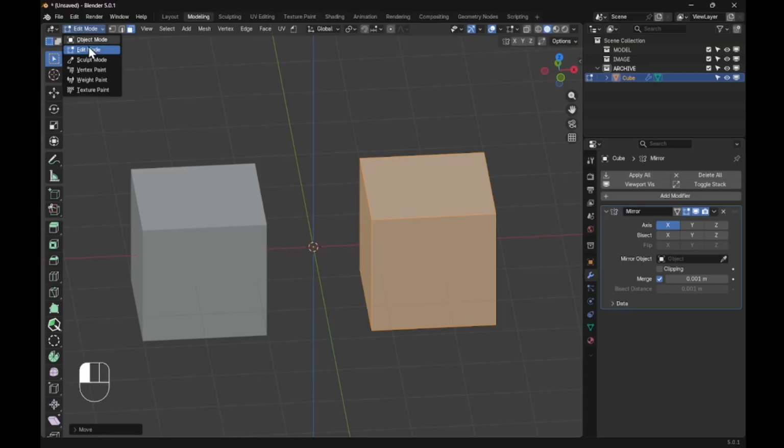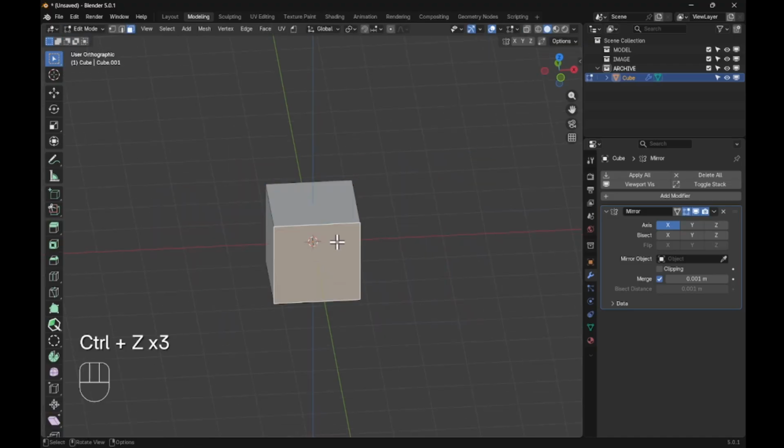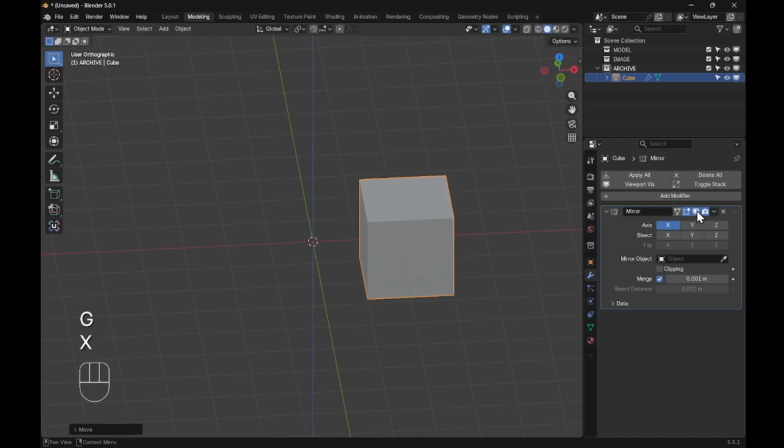And no harm, no foul if you were, let me Control Z back to here in object mode. Let me go ahead and move it on the X. I have the mirror, I can't see it. The origin is in the wrong place. You can just apply your modifiers and you get the same effect. You're moving the origin of the object back to the center. So now when it mirrors about the origin of the object, it will mirror it correctly.